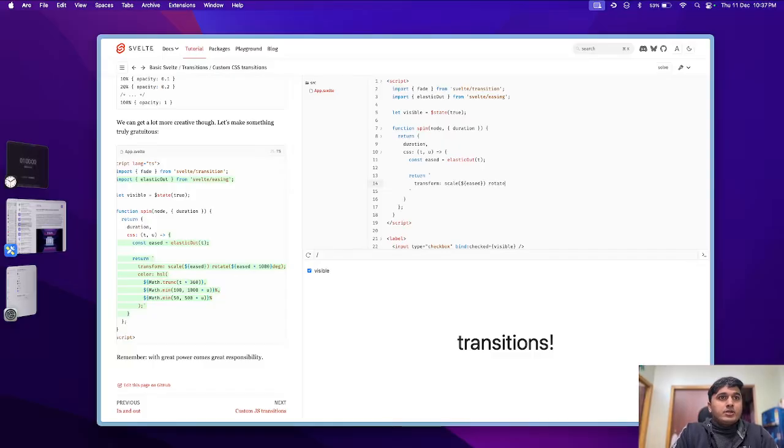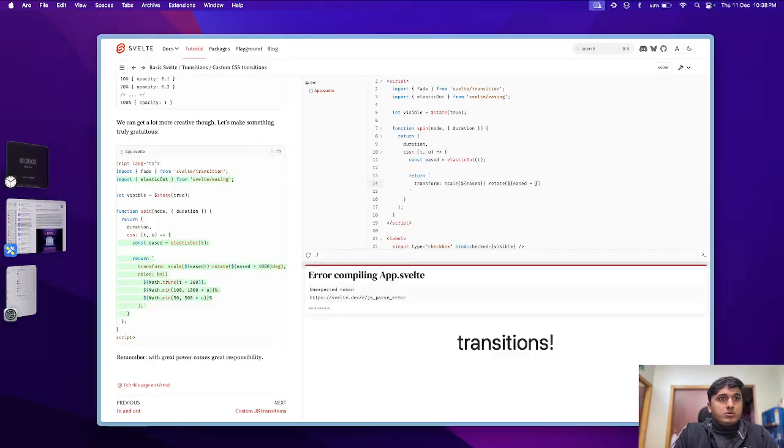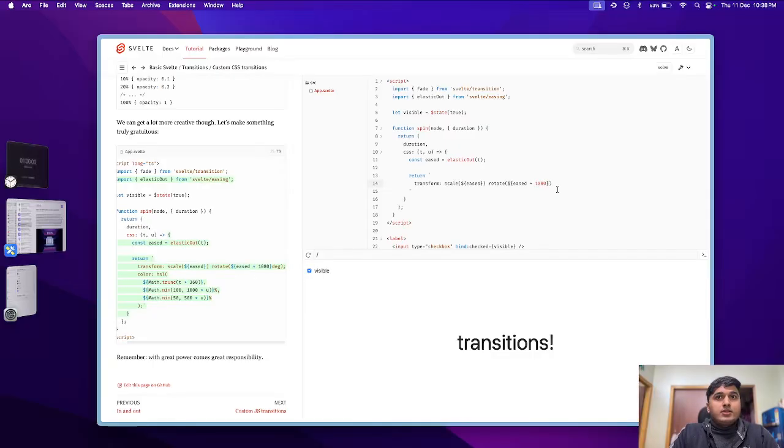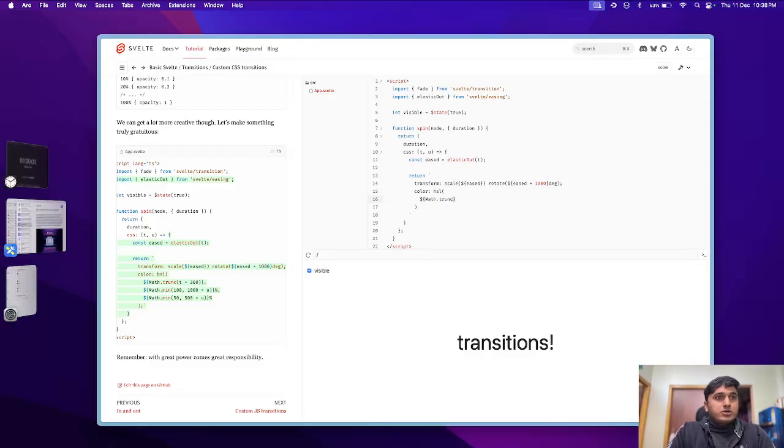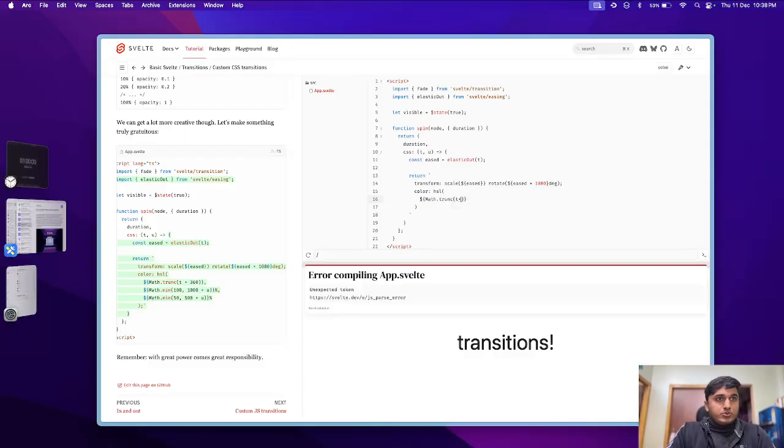We have rotate, and which says, let's say, ease into 1080 degree, right? We can use degree here because ease is multiplied here, and we can close this, and then color, we can say HSL, and it should be dollar math.trunc(t * 360).